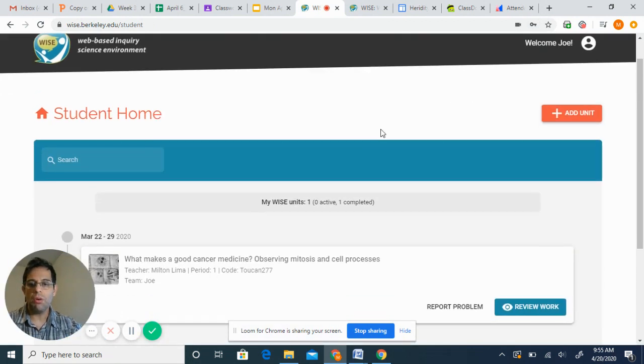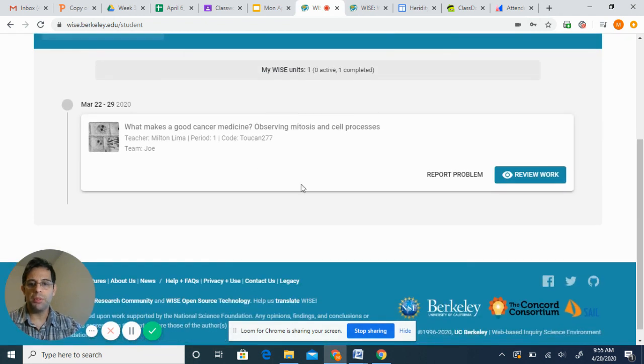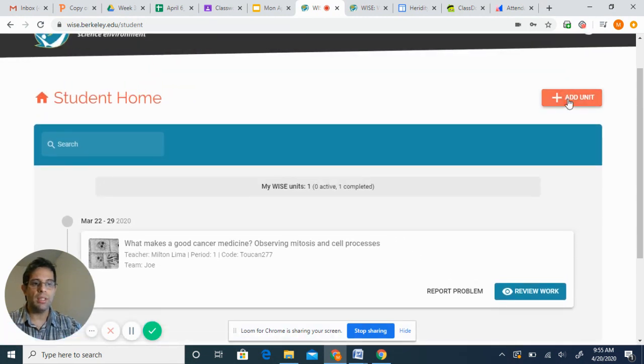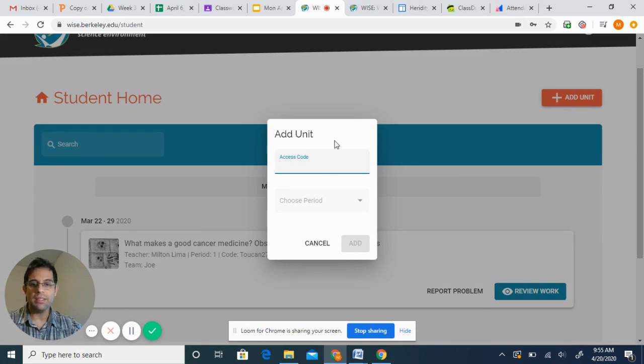So you come to your student home and you have your previous project, the one for cancer, what makes a good cancer medicine. So you have your project still here. If you haven't done it, you still have a chance to make it. And then you can add a new project. You add a unit, and that's the code that it's asking you to work with. So the code right now is seal.